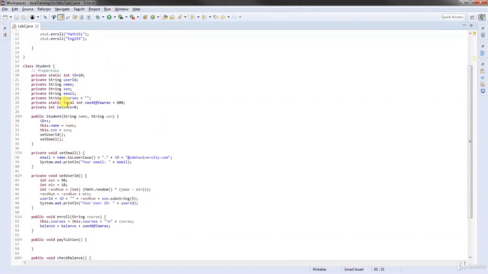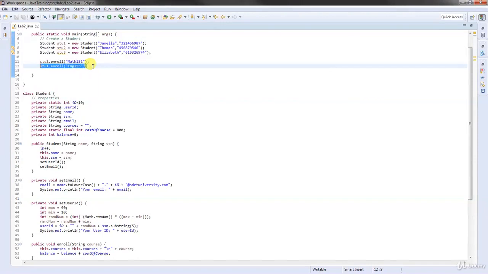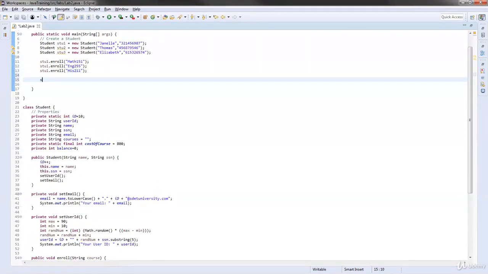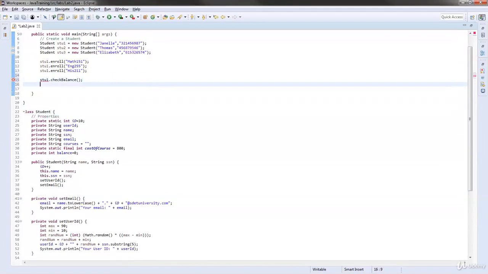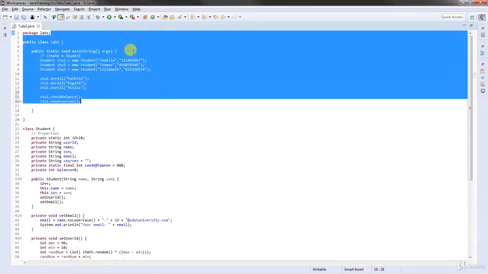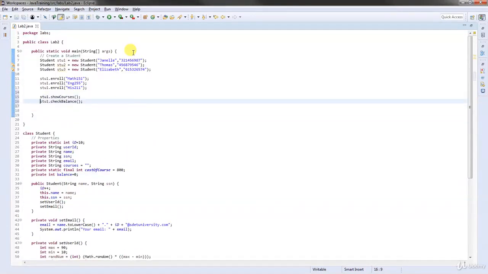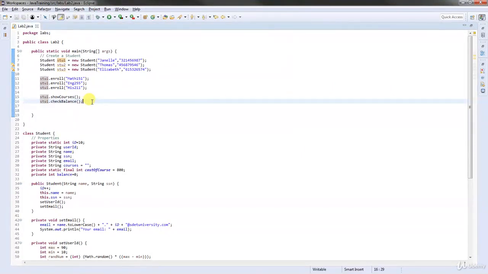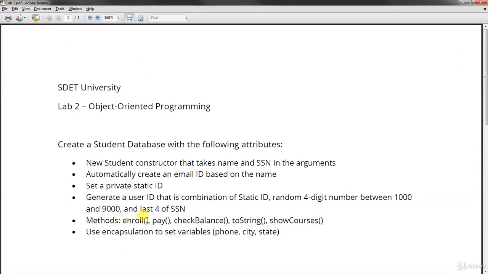Okay, so after we enroll in, let's say, one more course, we'll do history 211. Let's now print our balance, and let's also check what do we want to show, courses. Whoops. Let's put the courses first. So there we go. We have 3 courses, and our balance is 2400 because we have 3 courses. Okay, very good.